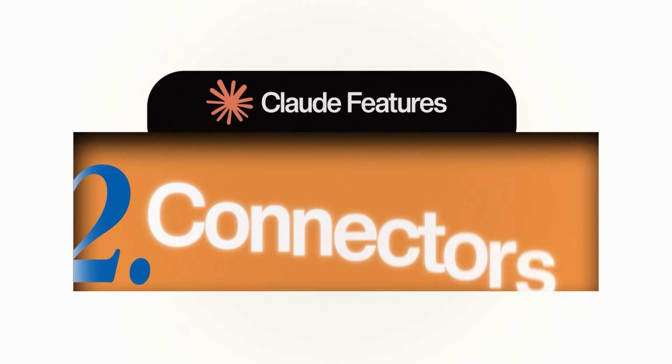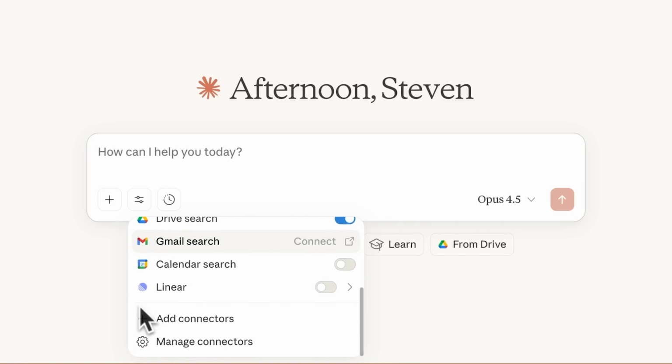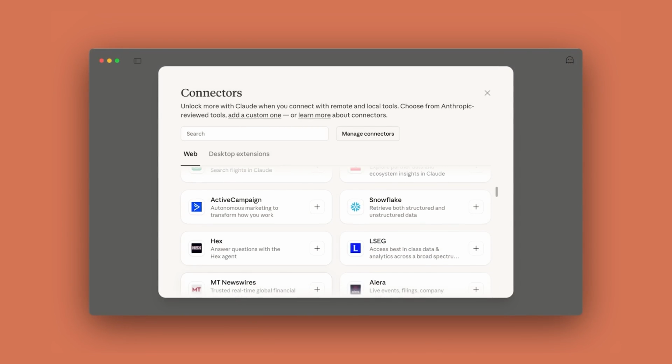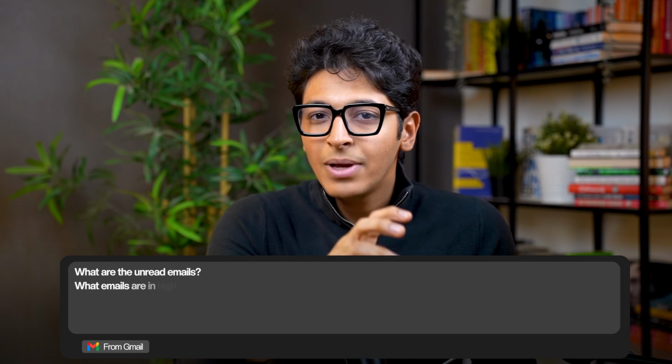Another thing to notice when you go onto Claude and click on the plus icon are connectors. Now, connectors are a great way for you to connect Claude with any other app that you use. I have connected it with Gmail so that every morning I can get a fresh insight about what are the unread emails, what emails demand my attention right now, and what should I be ignoring. It can also then act on your behalf and actually start replying to the emails as well.